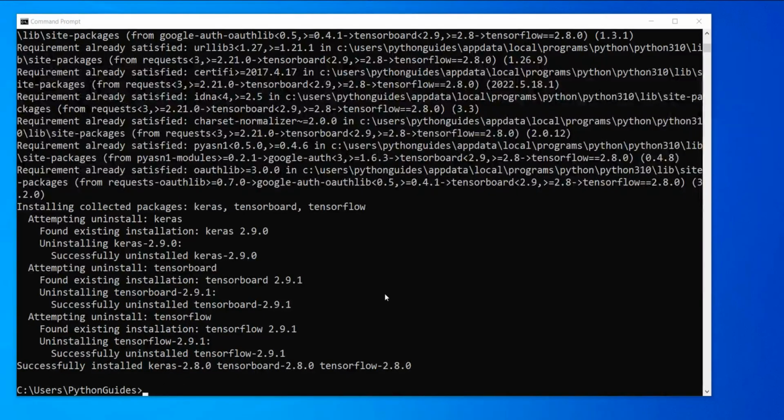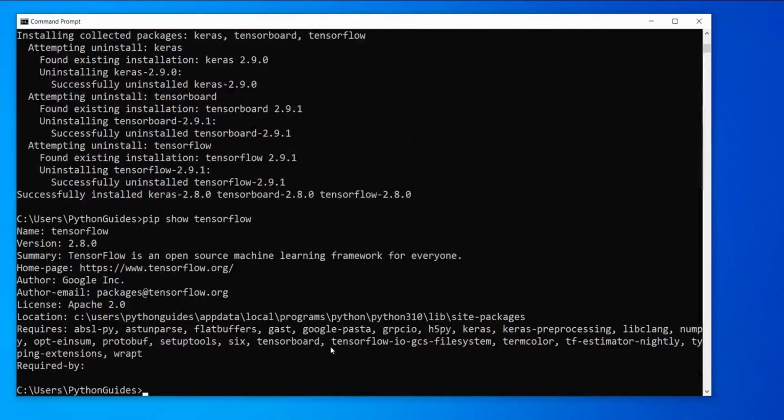Now to check whether the TensorFlow package is now a part of Python or not, for this we are going to use the command pip show tensorflow. The output displays that you have the TensorFlow package in the system. You can see in the output that it displays the version of TensorFlow, that is 2.8.0.